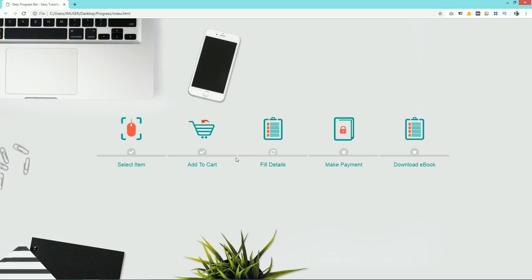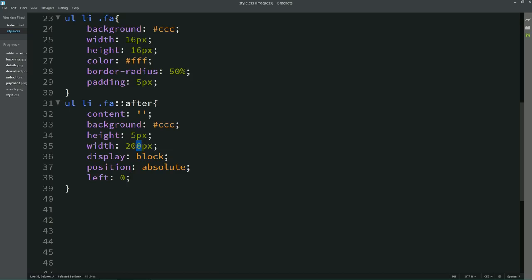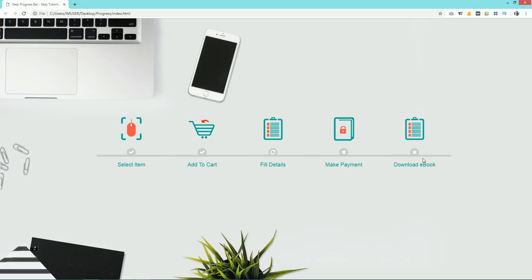But still you can see we have some extra space over here. So what we have to do, we have to increase the width. So let me change it to 205. Now it is perfect. Now we have to move it upward.